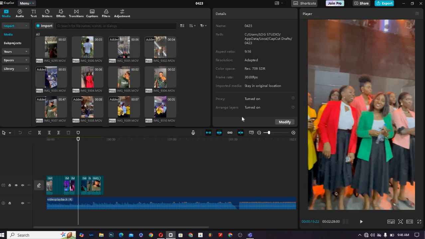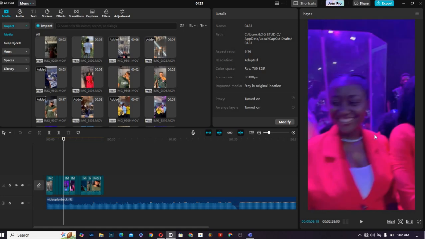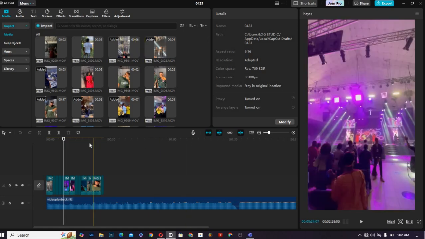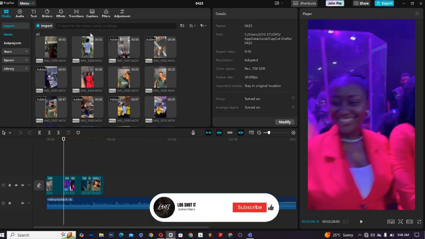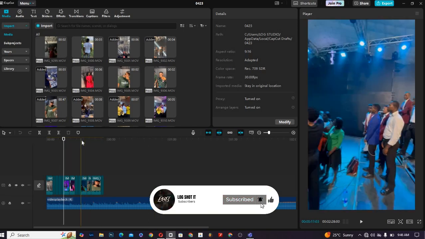Can't you see that it looks way bigger? It looks way better. So if I'm going to be editing vertical videos, I'll just leave this here. And if I want to be editing horizontal videos, I can choose to leave it on default settings.